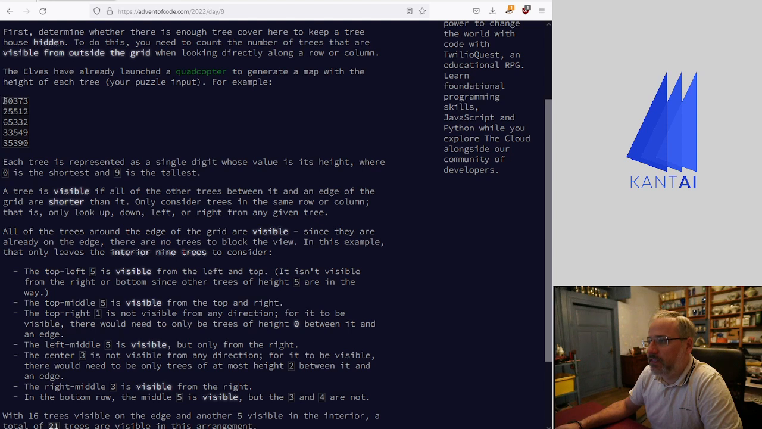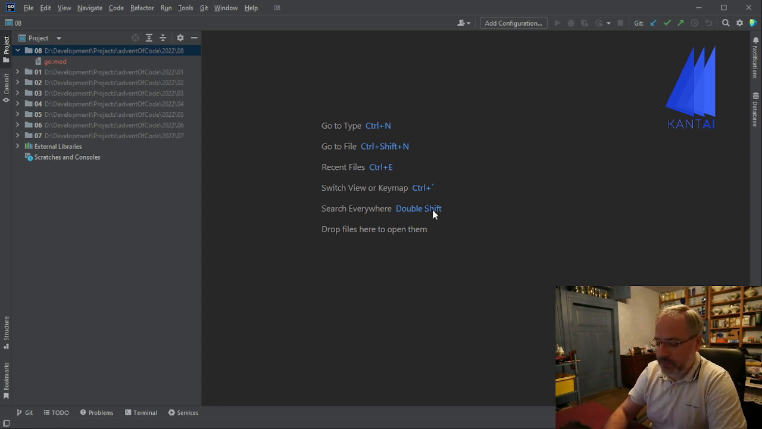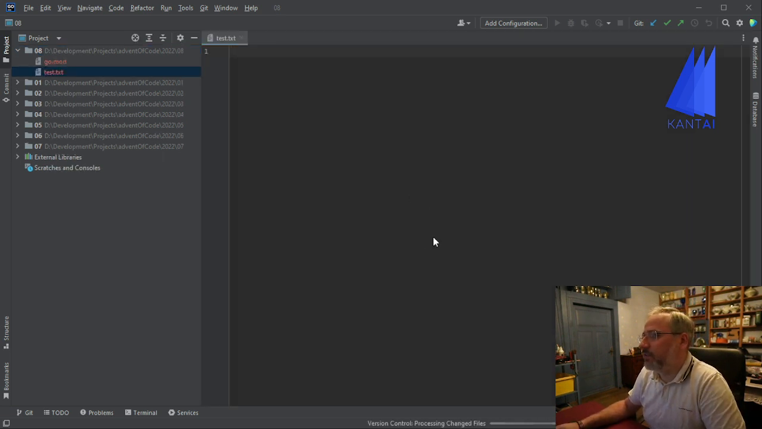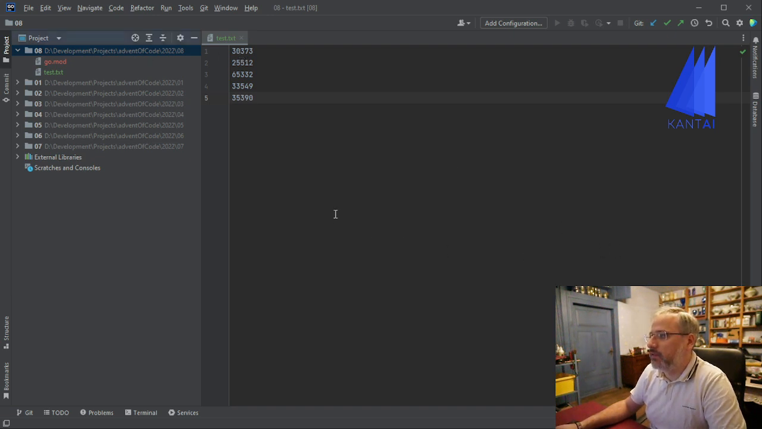Okay, so it's basically taking this grid and then find out how many trees are visible. Okay, this sounds about doable. So let's start. First create our new input or test.txt file, which contains our test data. So then start our application, day08.go.